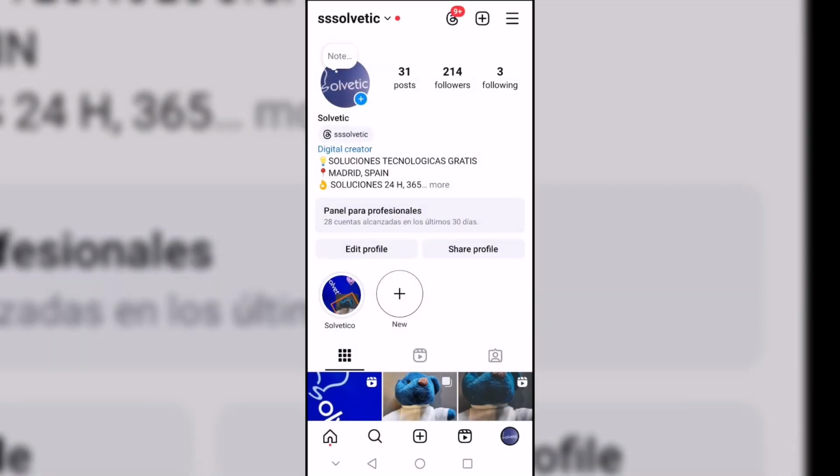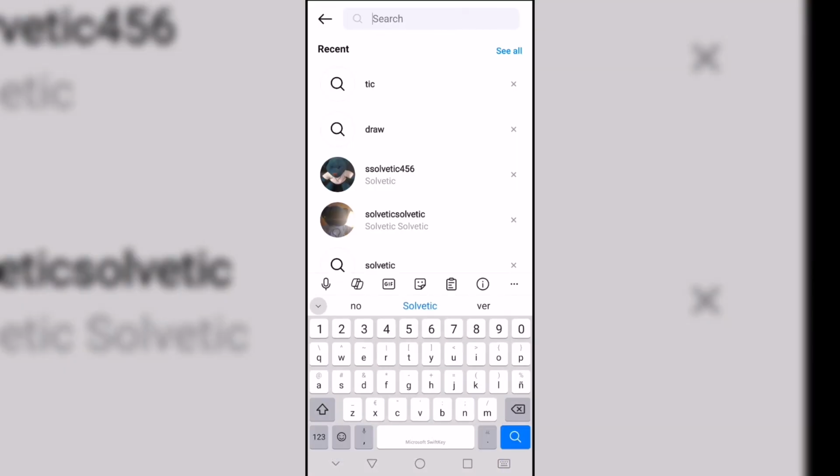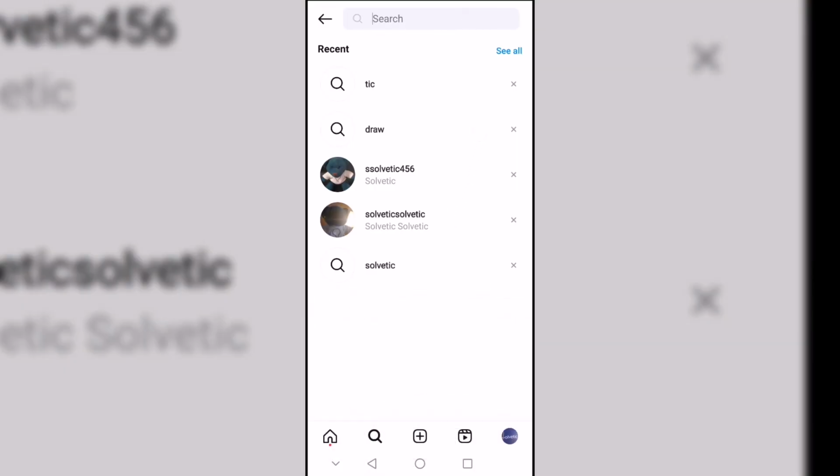Today in Solvetic, we will see how to remove Instagram search suggestions. Many times when we want to do a search on Instagram, we see that a series of suggestions appear that we do not want to see for privacy reasons. Here, the first thing you can do is manually delete each suggestion using the icon that appears for each one.